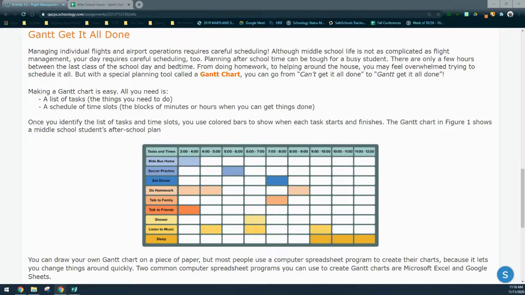You can draw your own Gantt chart on a piece of paper, but most people use a computer spreadsheet program to create their charts because it lets you change things around quickly. Two common computer spreadsheet programs that you can use to create a Gantt chart are Microsoft Excel or Google Sheets.